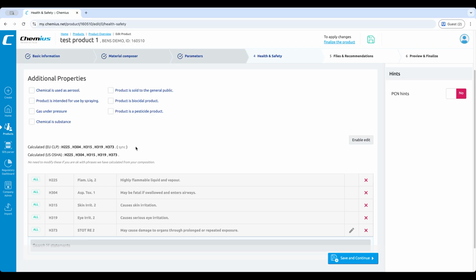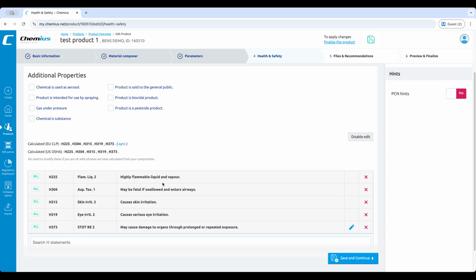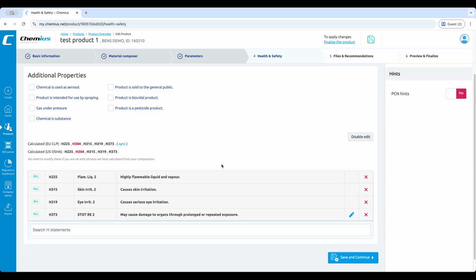And the next thing is that we can check whether we agree with the proposed classification, because sometimes your expert judgment might result in you wanting to change the classification of such a mixture, and if that's the case, you can click on enable edit and change the proposed classification of the mixture. So if we know that some certain hazardous classification is not applicable for such a mixture, let's say the aspiration hazard based on the viscosity of the product, we can then simply remove this hazardous classification.